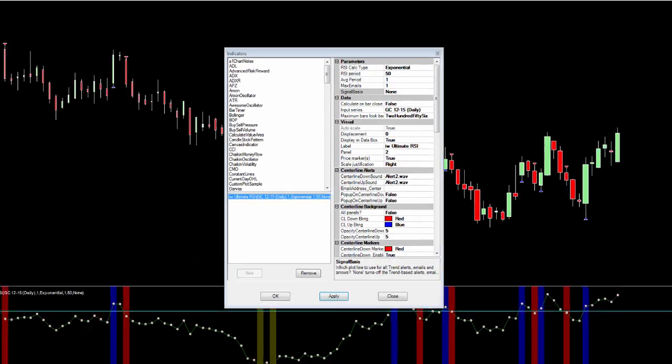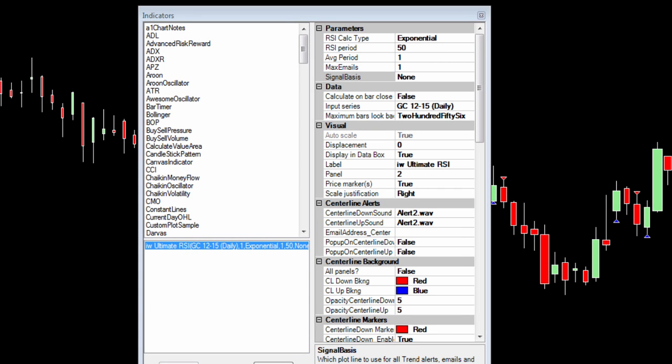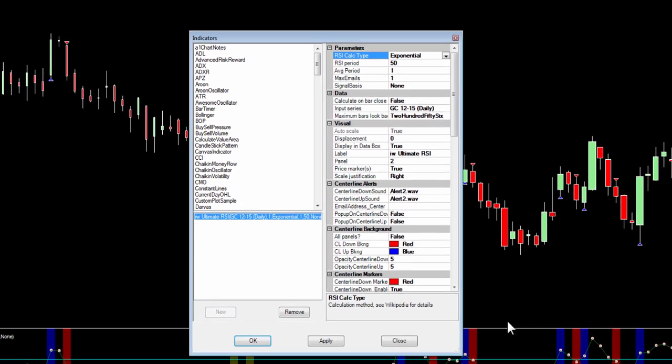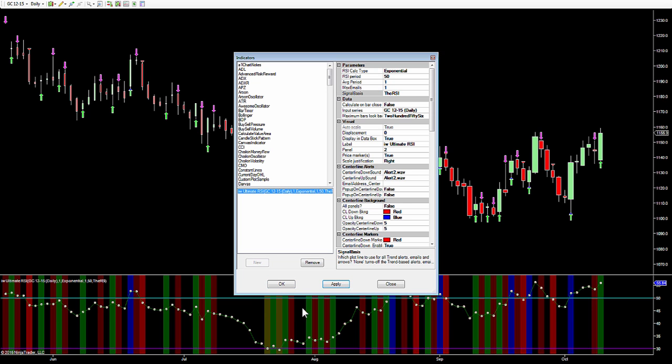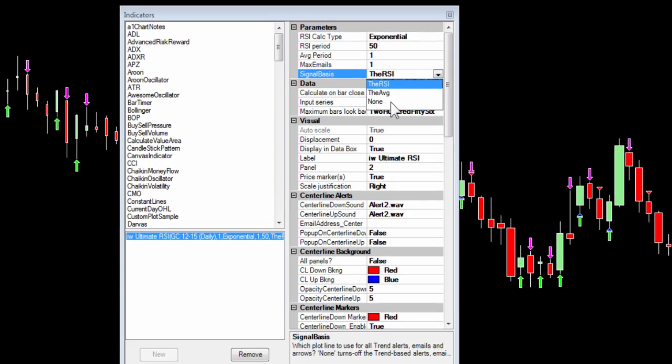All right, now let me show you a very simple way to trade RSI, and it's surprisingly effective. What I've done here with the Ultimate RSI, I've just made a couple of slight changes. First off, I've changed from the Cutlers to the exponential version. I've changed my RSI period to 50. I've changed my average to 1, which essentially means my average is going to shadow my RSI line. And I've changed my signal basis from the RSI, which has all these extra background highlights, to none.